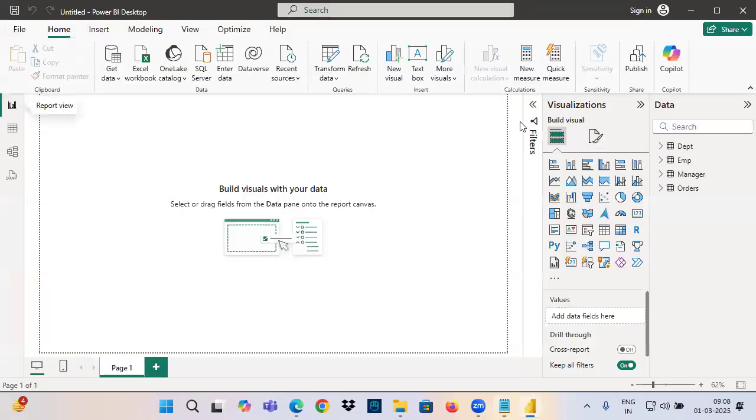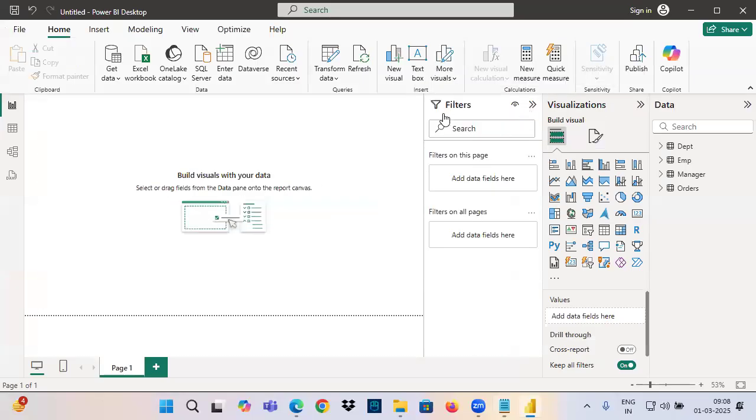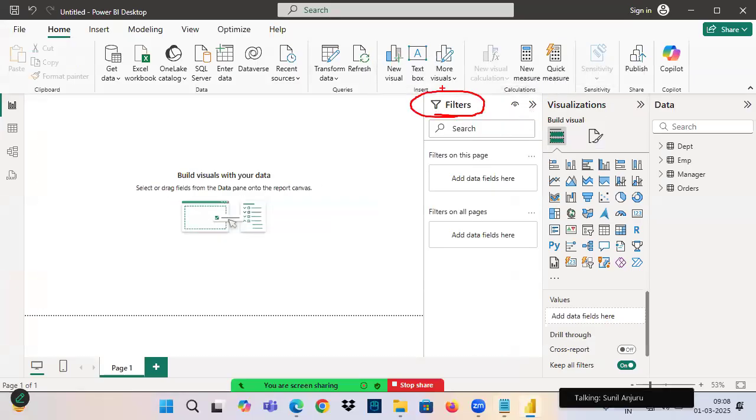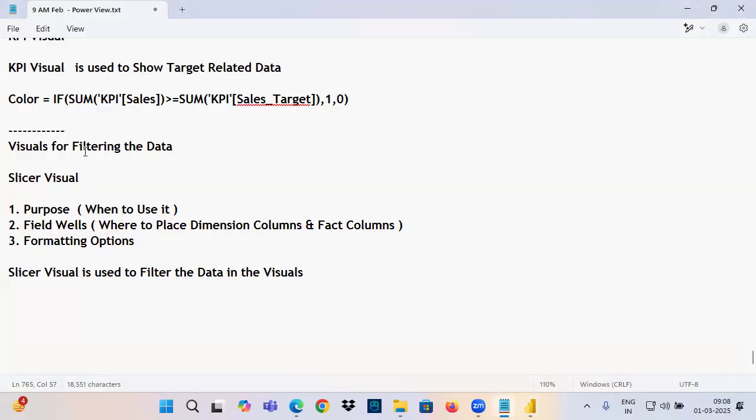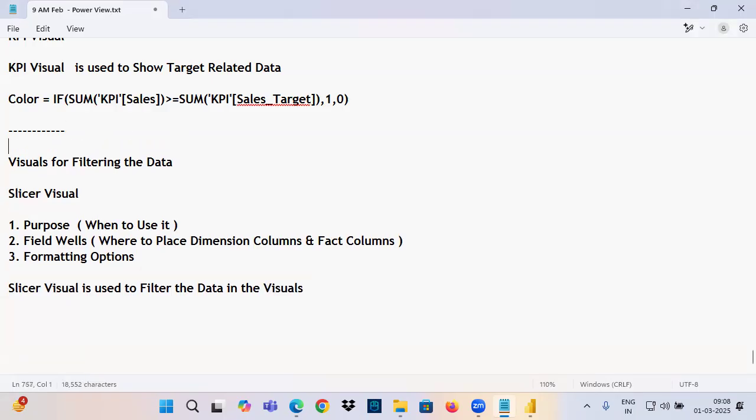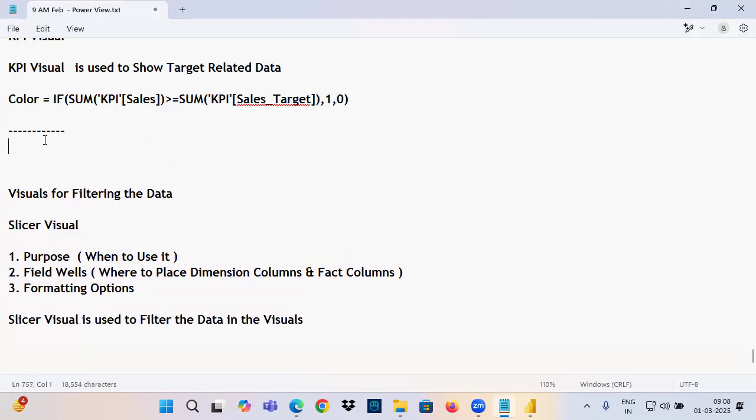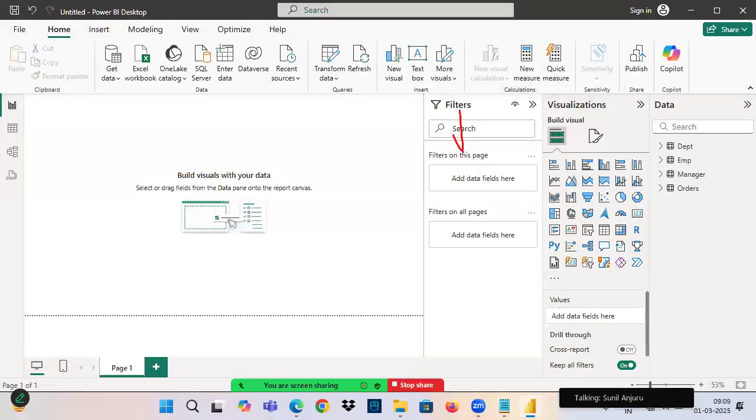You might get one question. A few days back, I talked about a concept called what? Filters. This also is used for filtering the data in the visuals. Today, we'll discuss one more important interview question. The question they'll ask you is the differences between filters versus slicers. In an interview, they'll ask what is the difference between filters and slicers.